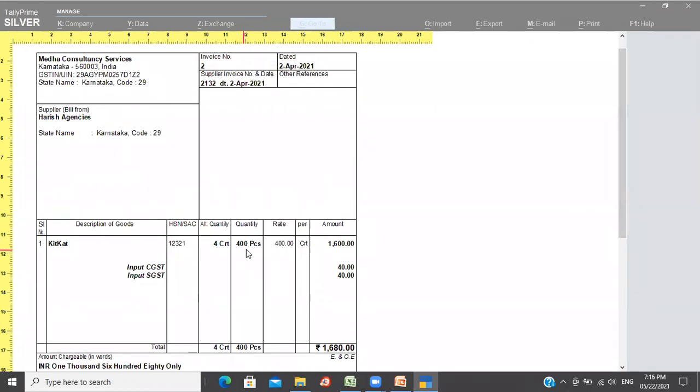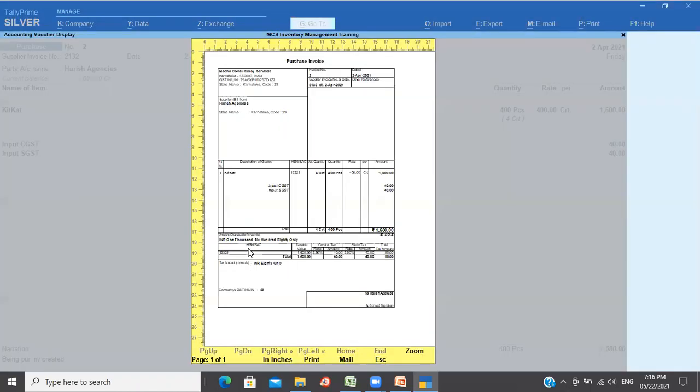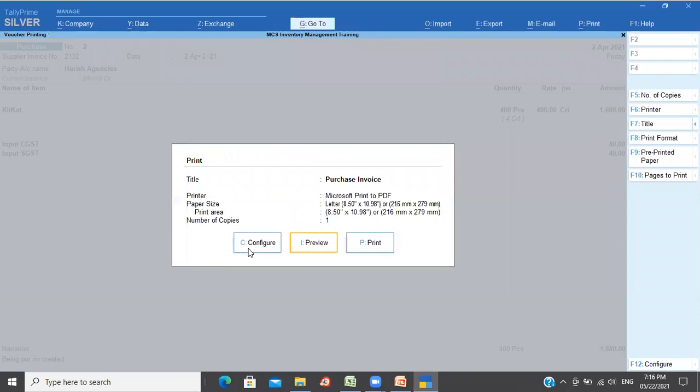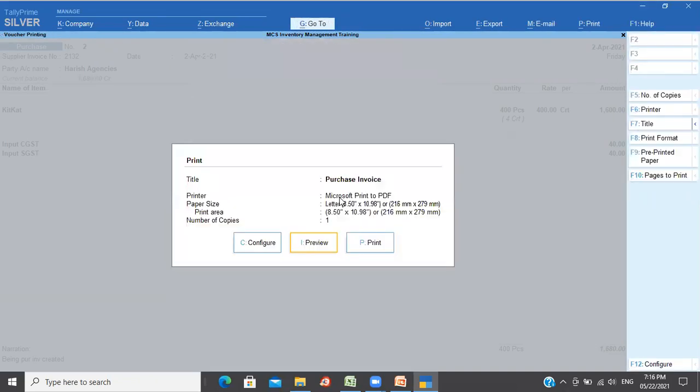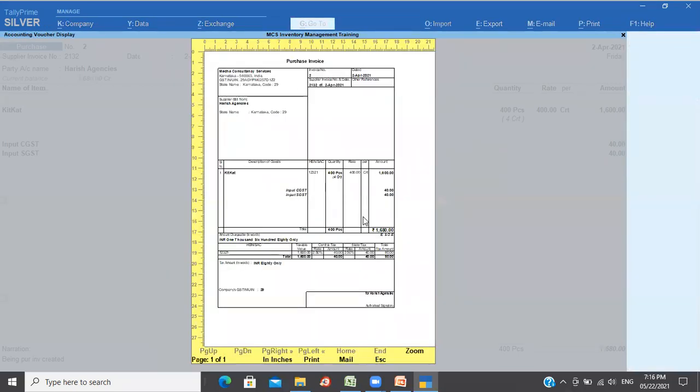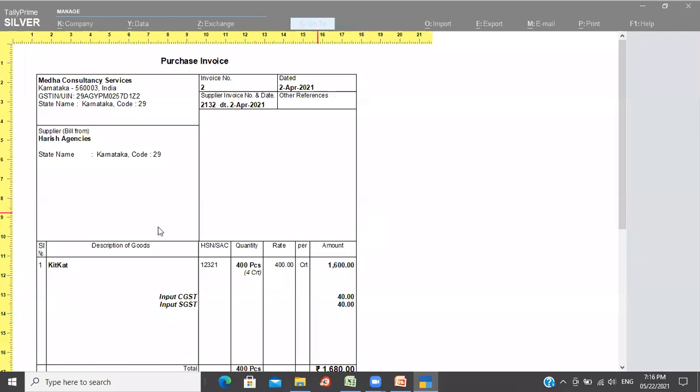If you don't want it in a separate column while printing, you could go to configure and say show in separate column as no. Now when you are printing the invoice, you could see under the base quantity, base unit of measure, it is showing in brackets the number of cartons, 4 cartons.